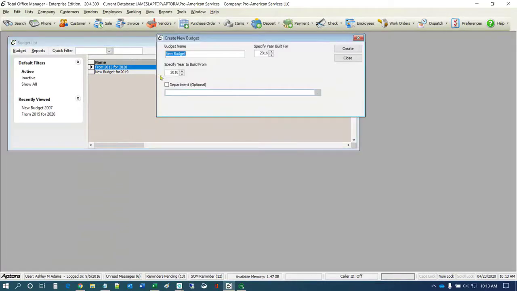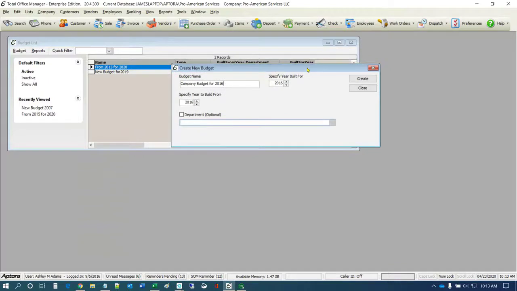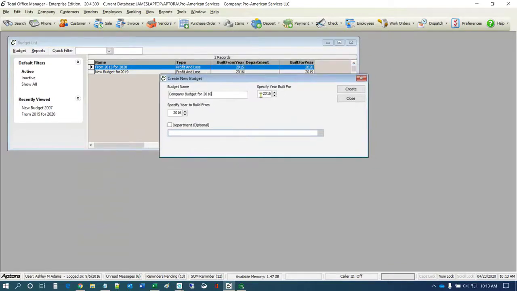We're going to create a new one, new budget. First thing we do is give it a name, and I'll call it company budget for 2016. I'm going to go back in time. This is important. Specify the year built for. Total Office Manager doesn't really know what to do with that number. To you and me, that makes perfect sense. It's 2016, but it's software. It's just a computer. It doesn't know. So we have to tell it, what year is this for? And that's what this selector does. You can use the arrows or type it in.